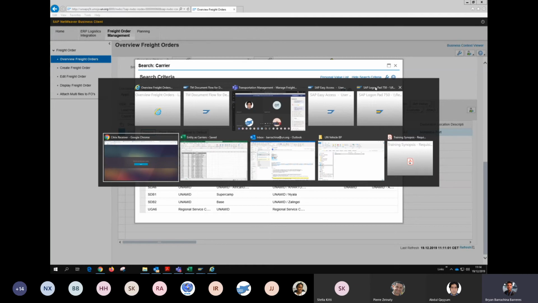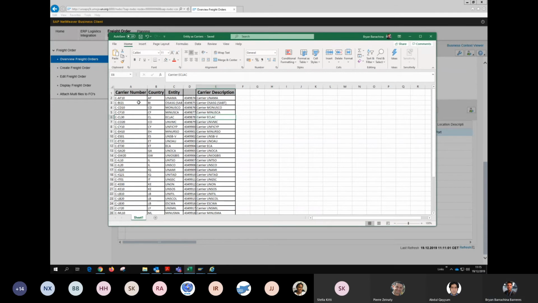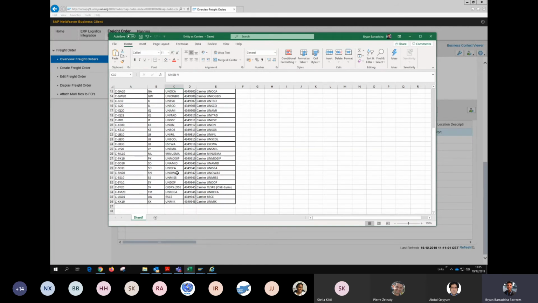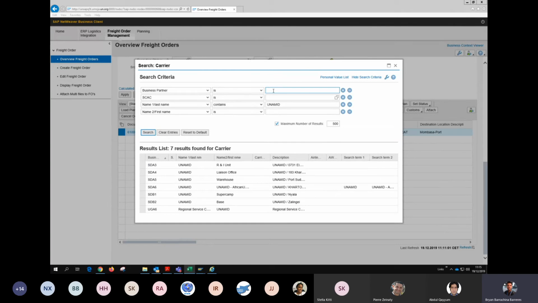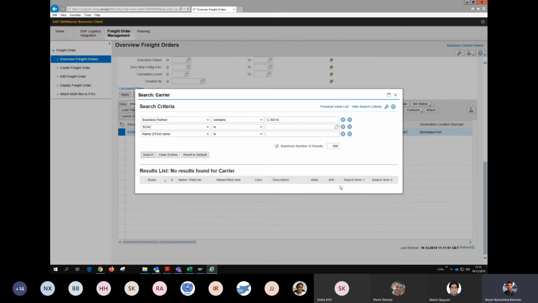We have an Excel, which I don't know if it has been shared with you, that has a list of carrier numbers for the entities themselves. If we were looking for Unimid in this case, we could select one here, which is Unimid. We should be able to write this information, which is C-SD10, and copy it into our business partner here. Let's get rid of this Unimid search, put Contains, and see if we have any information linked to this BP in the training environment. When I click on search, I should have a result here.